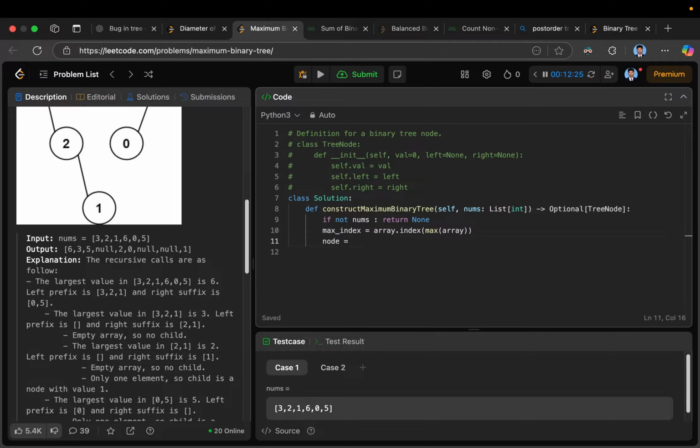The new node is equal to TreeNode with the value of nums max_index. And for node dot left, we are putting self dot construct max array. Just copy, paste.